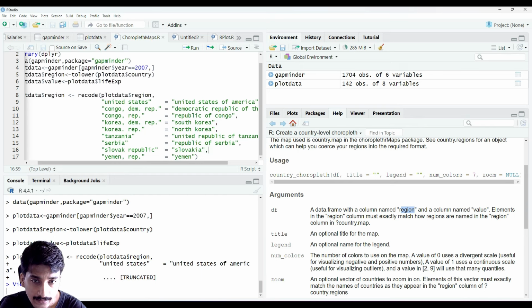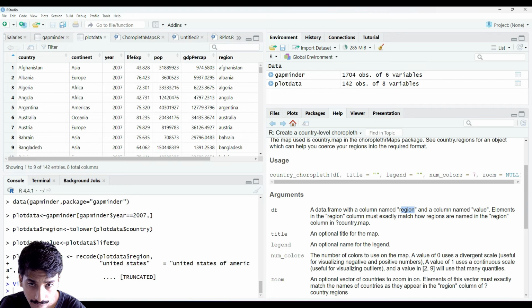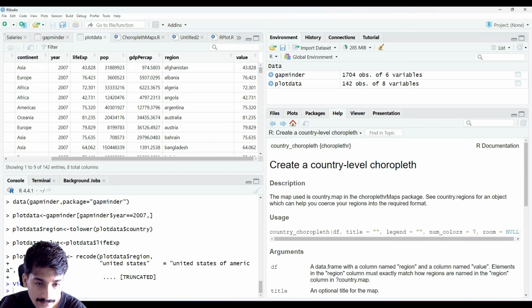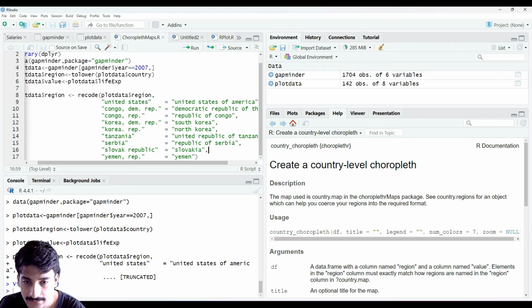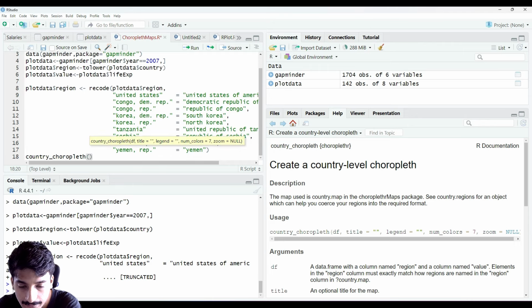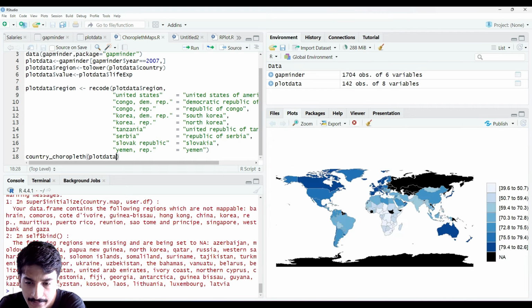It contains, or plotdata contains, a region and a value that we need to plot. And basically you could see that it requires a region value to call this function, that is country choropleth, to map. Now once we have this ready, we will give this function country choropleth, and then we just pass the plotdata, and let us save it and run it, and we get our maps.